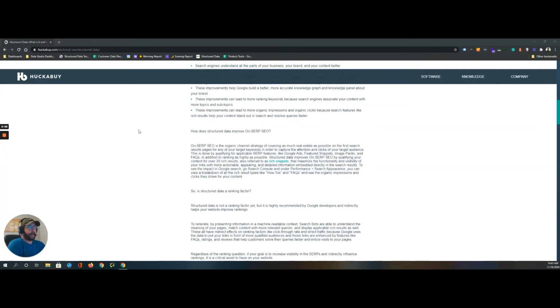Okay, so how does structured data improve on-SERP SEO? On-SERP SEO is the organic channel strategy of converting as much real estate as possible on the first search results pages for any of your target keywords, in order to attract the attention and the clicks of your target audience. This is done by qualifying for applicable search features like Google Ads. Now, Google Ads are not necessarily structured data, but featured snippets, image packs, FAQs, any of those, in addition to actually ranking as high as possible.